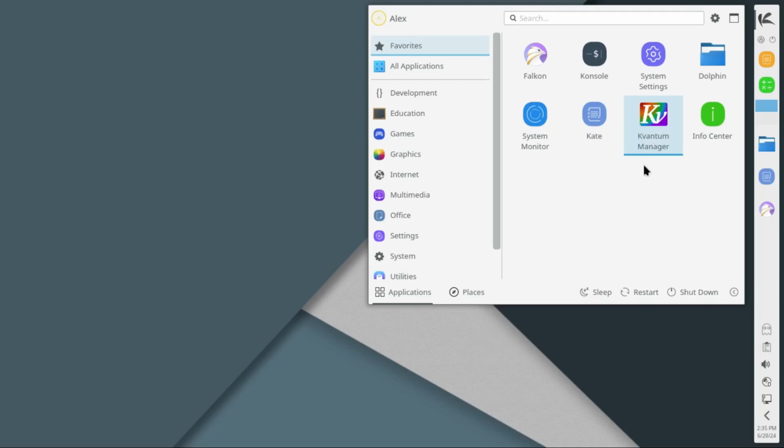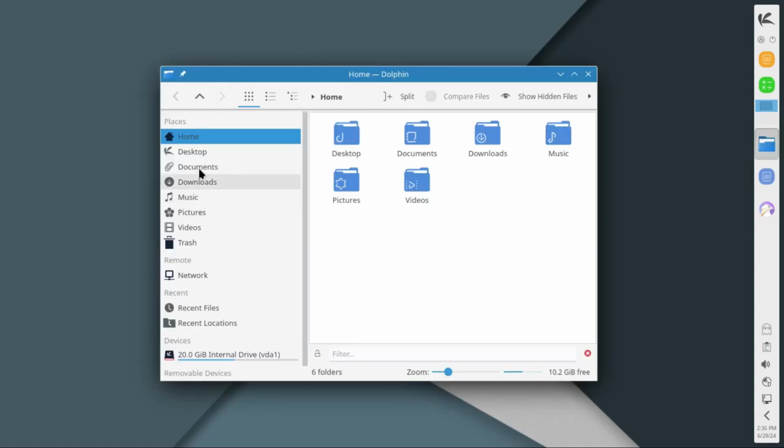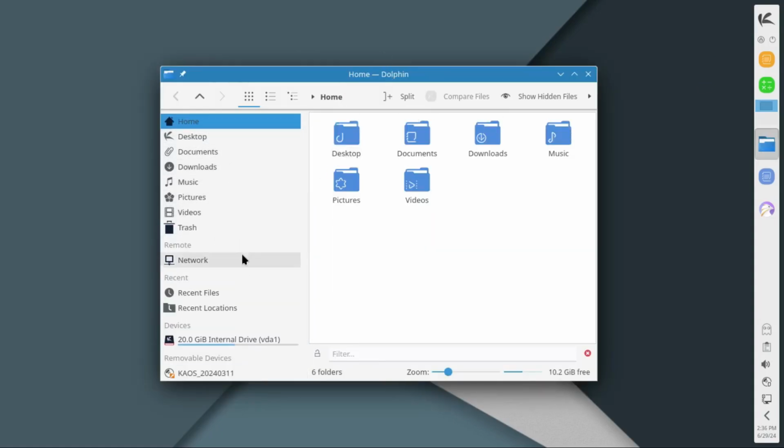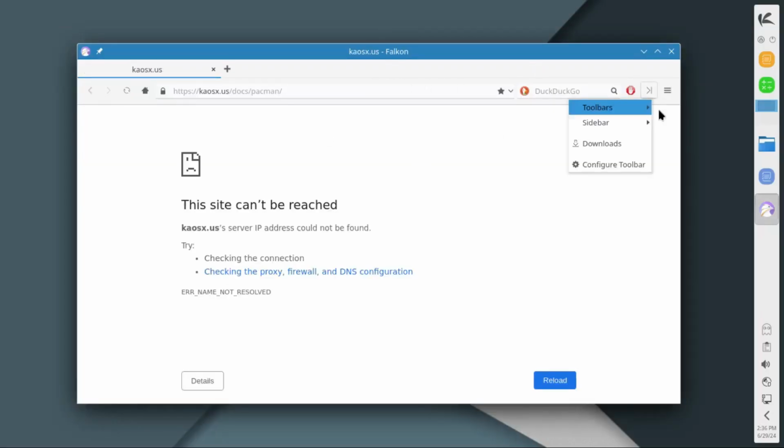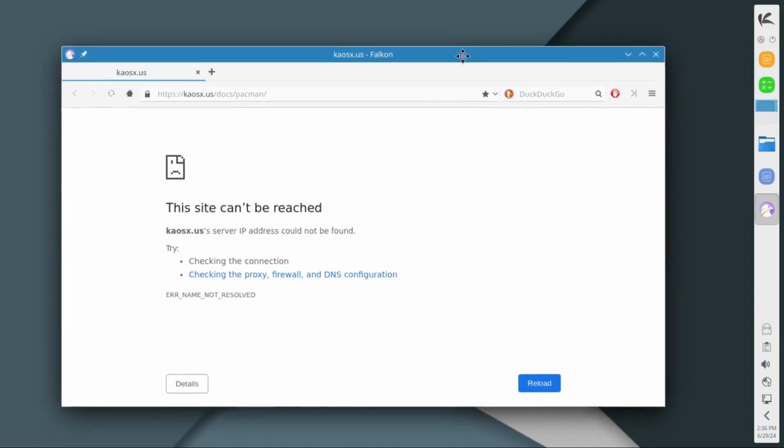And then let's get back again to the start. Now we have the Quantum Manager. This one should be a graphical user interface for installing themes and such. Then we have the file manager. This should be the Dolphin file manager. Yeah, just a normal file manager, nothing special to it. And then one other thing is let's check the Falkon. I remember the Falkon browser is based on Mozilla. We saw that one in the previous video, which was about Gen 2. So this here is the default browser.